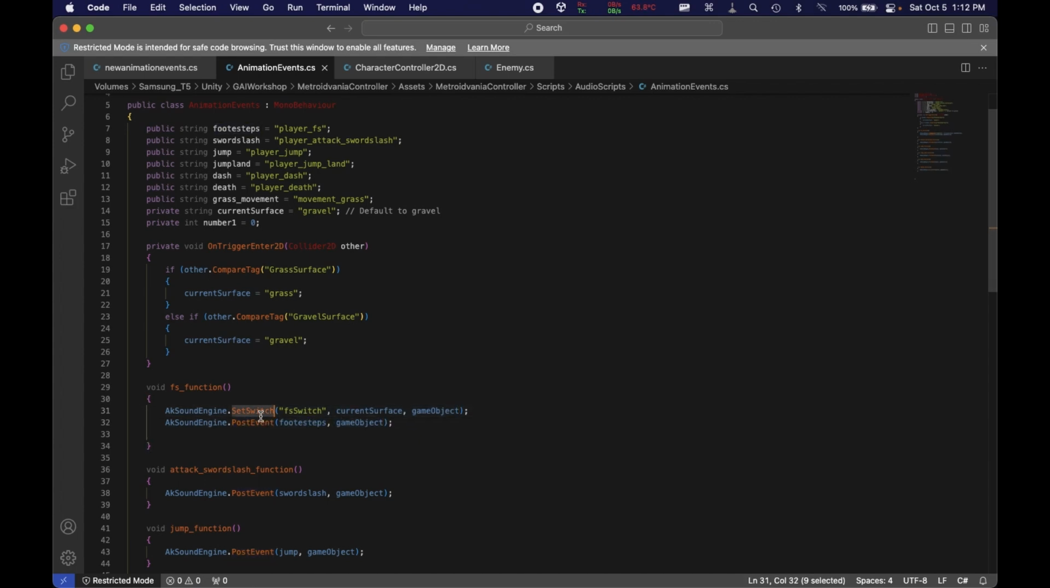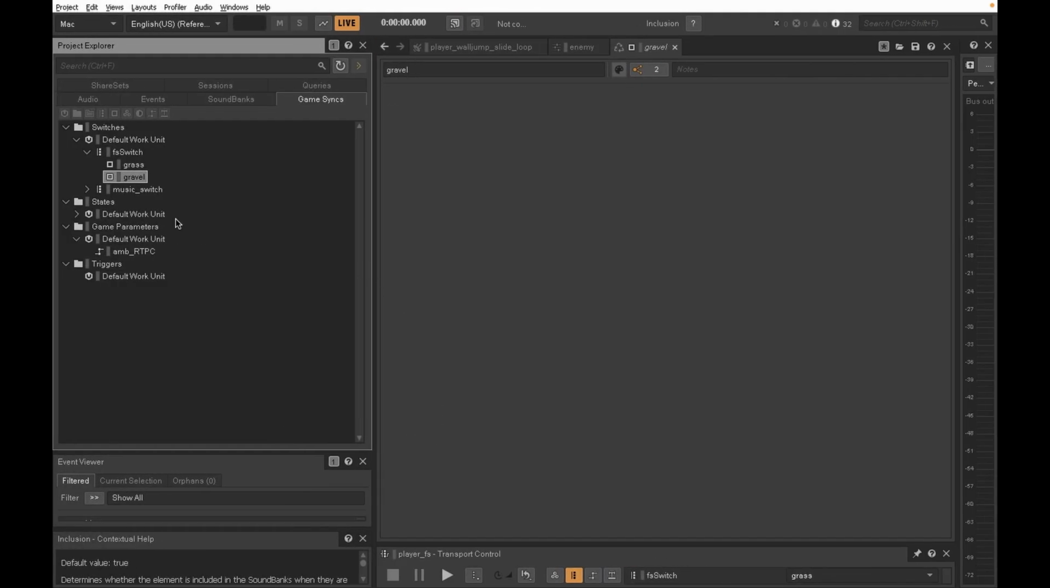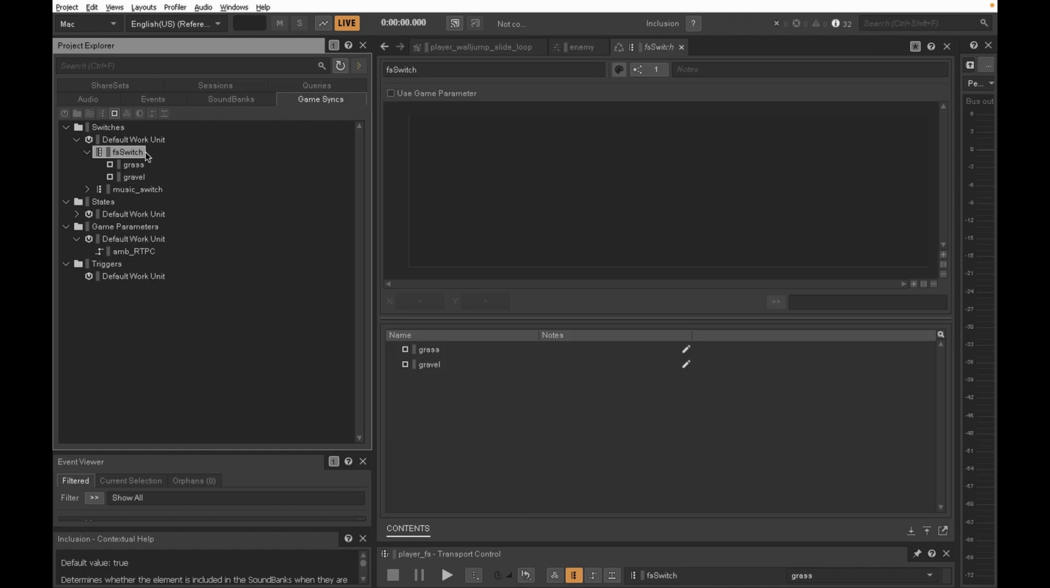You can look up all the different functions that are available to us from the AK Sound Engine class in the Audiokinetic documentation, or a quick Google search will give you a list of all the functions that we can use. So set switch is used for setting the value for a switch. Now it uses 3 arguments. The first one is a switch group. Back in Wwise, I'm using the FS switch.